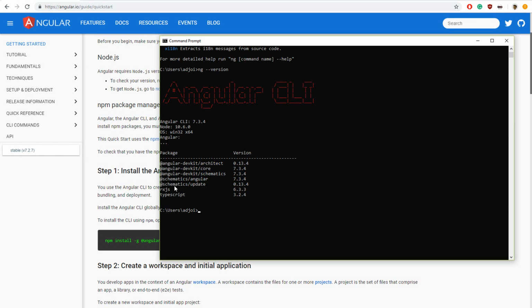Sorry, the schematics update. And we have RxJS, which is a core part of Angular development. It's on 6.3, and we also have TypeScript. Angular version 2 or version 7, or whatever you decide to call it, is written in TypeScript. So with Angular version 7, we'll be using purely TypeScript. In the previous version of Angular, it was native JavaScript, but this version is on TypeScript. So here we have TypeScript version 3.2.